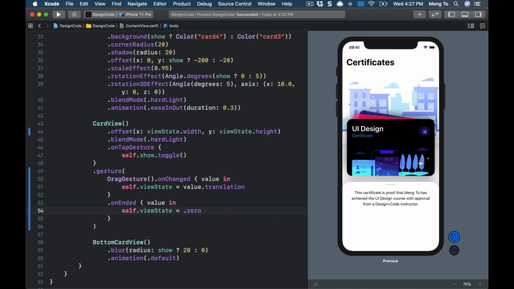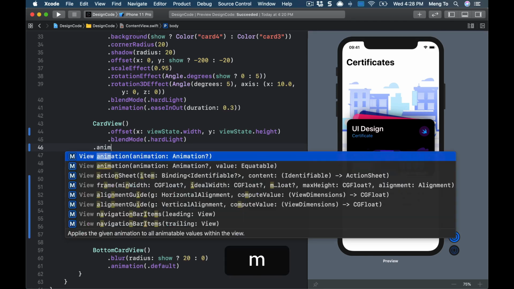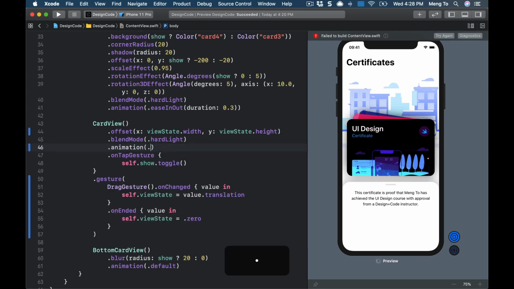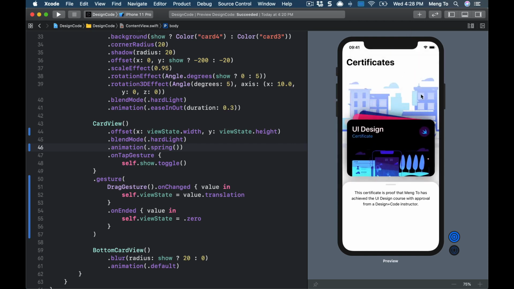Now notice that I don't have any animation, so I'm going to add that right after the blending mode, before the gestures, so that we don't have any lag. Let's type .animation, and this time we're going to put .spring. So now you're able to drag it, and when we release, it has a nice transition. Spring is another animation timing, which is really neat because it has momentum and it also bounces back. This is something that you see a lot in iOS, and it's also using physics.